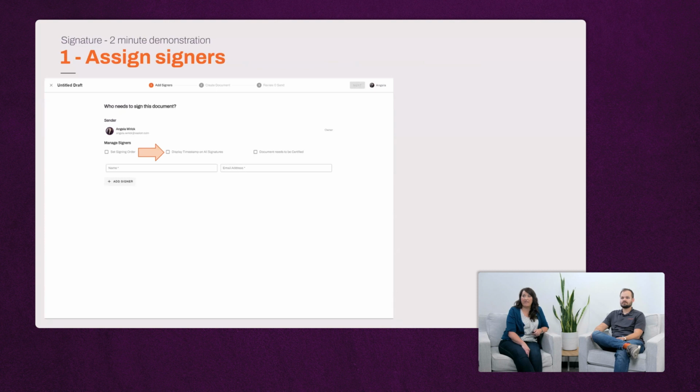The first one is whether you want to set the order of the signers, and you can do that, or you can send it to everyone at the same time like I said earlier. The second one here is to display the timestamp on all the signatures, which is pretty self-explanatory. And the third one is if you want the document to be certified. That means it's going to go out through an HSM to a third party to apply a certificate, ensuring that no one has modified the document since it was signed. And so you have the option to choose any of those or all of those.